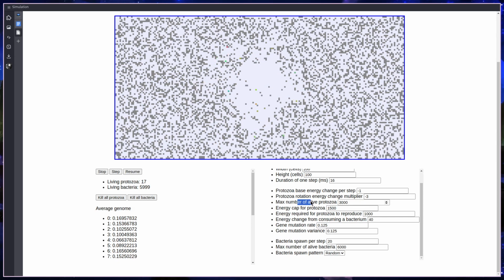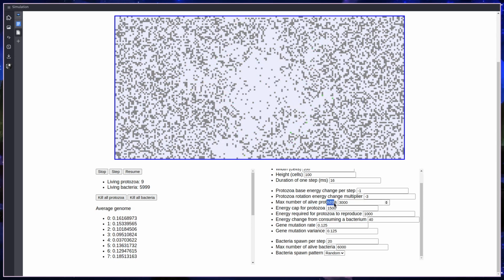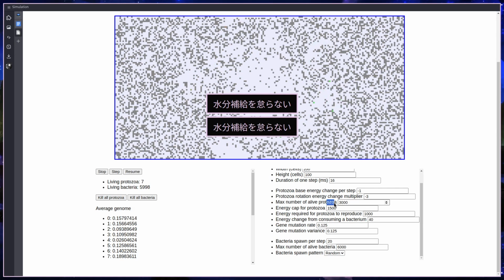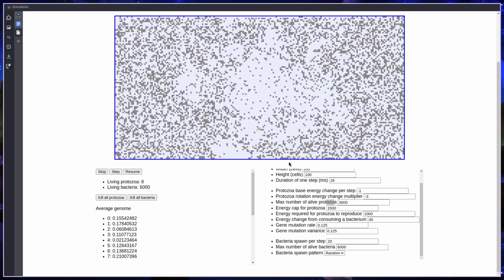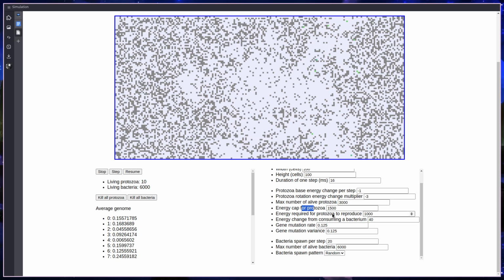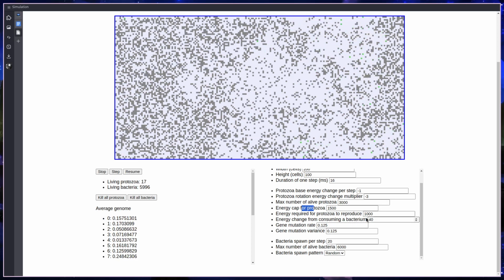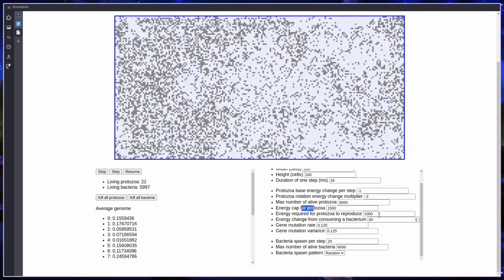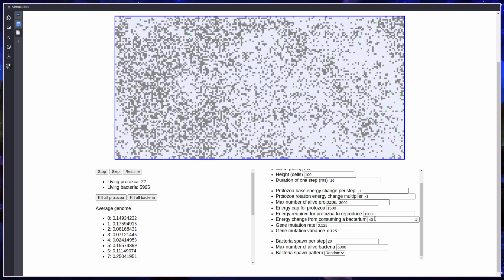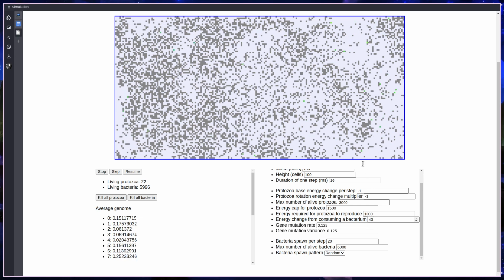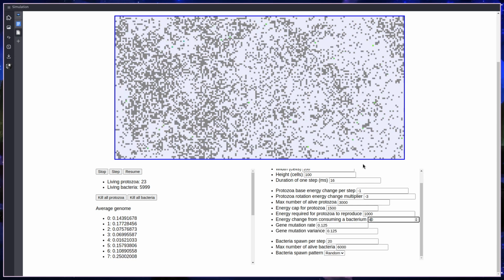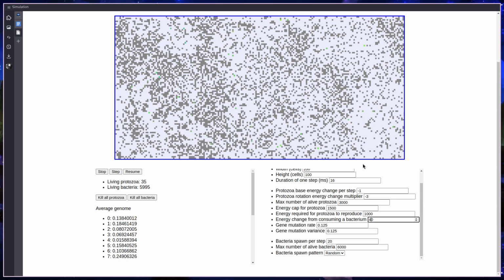We have a limit on the number of alive protozoa. This is mostly so that it doesn't lag too much, because your browser can't handle an infinite number. There's an energy cap, the requirement to reproduce, and how much they change from getting a bacterium. You could also make this negative if you wanted them to lose energy from bacteria, and then they'd have to evolve to avoid the bacteria.